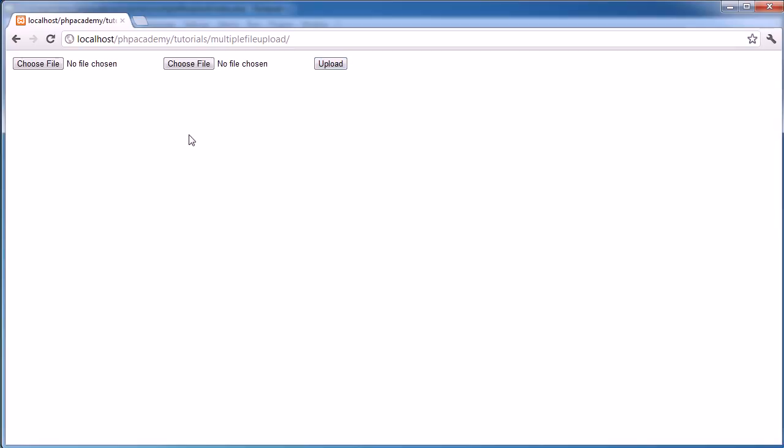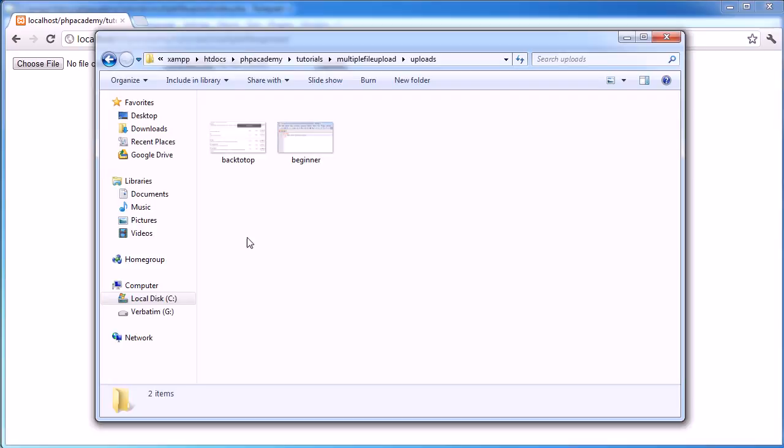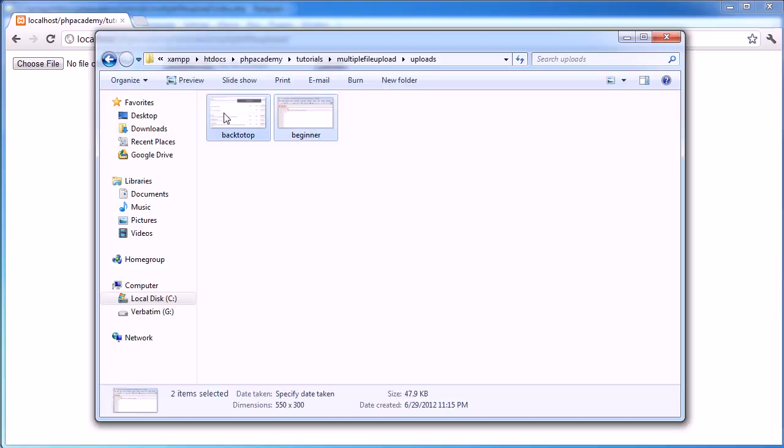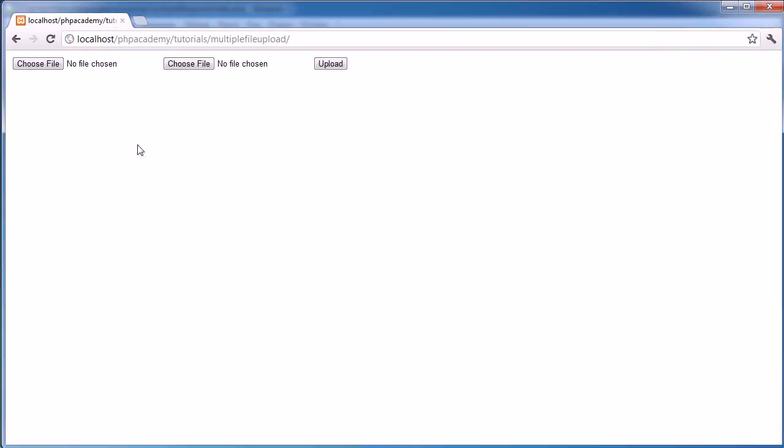We've got no confirmation or anything like that because we want to keep the tutorial as short as possible, so I haven't included any sort of file extension checking. But you'll now see that within this uploads folder we've got these two files. These have literally just been uploaded. So we know that it works. Let's go ahead and delete them. We're going to look at the code. We'll go ahead and look at how we can actually do this now.